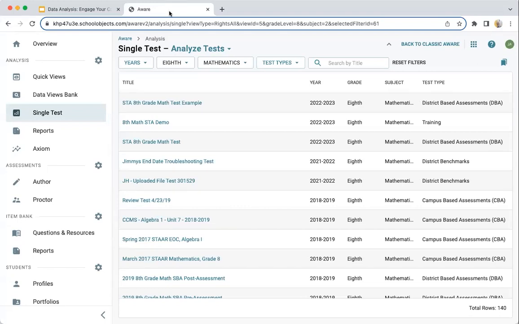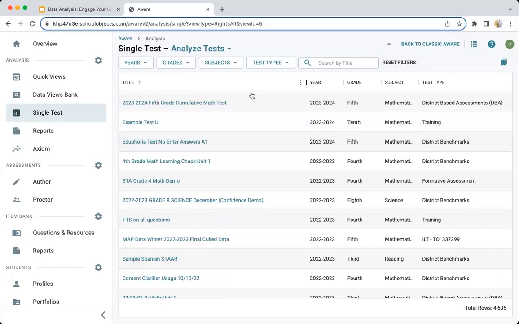I'm logged into a demo account here, so ignore some of the interesting names and year combinations you see down here. One of the things I want to highlight is when we're using single test analysis, the table here behaves just like the quick views table does. You have a rights level access at the top where you can toggle between analyze tests or other rights if you have them, or your class periods if you're a teacher. I have a year, grade, subject, and test type filter to help me narrow down into the test I'm looking for, or I can search by keyword.